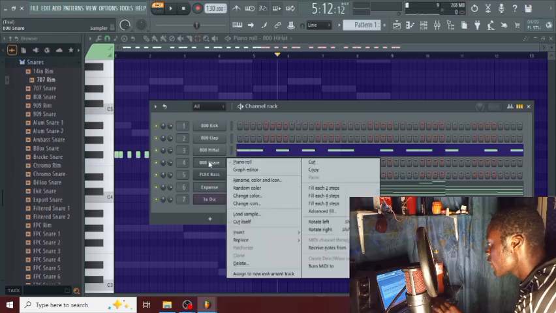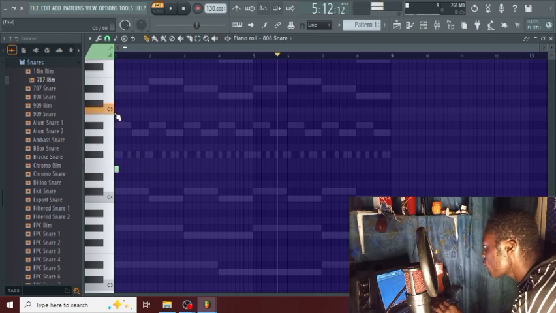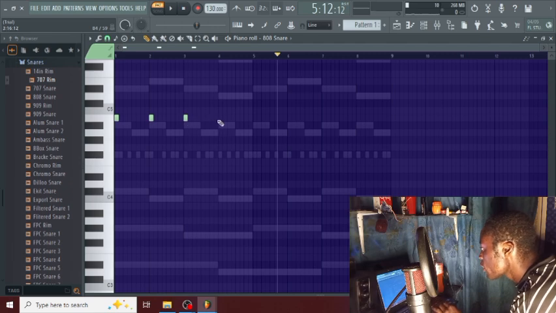I'll put my cursor here on channel 4 on my channel rack, right click on my mouse, then click on piano roll. 1, I'm putting my snare. Okay, I'm going to turn up my snare right up. 2, 3, 4, 5, 6, 7, 8.